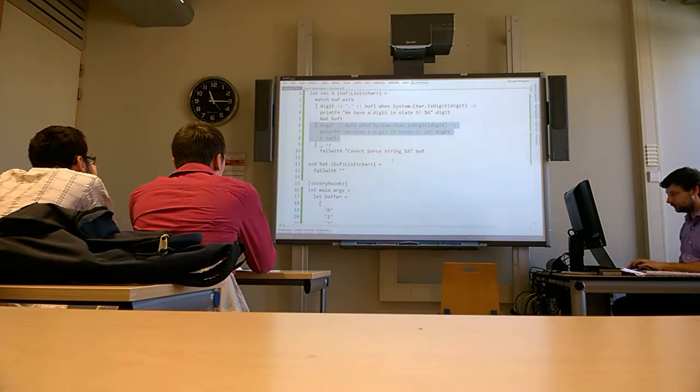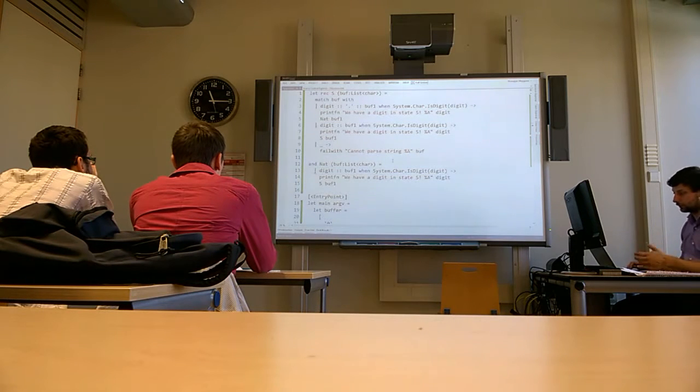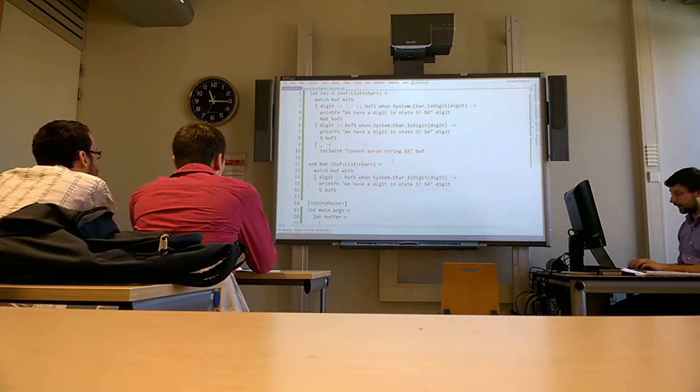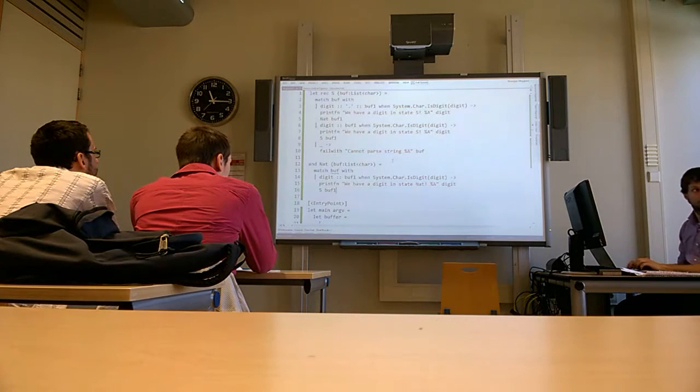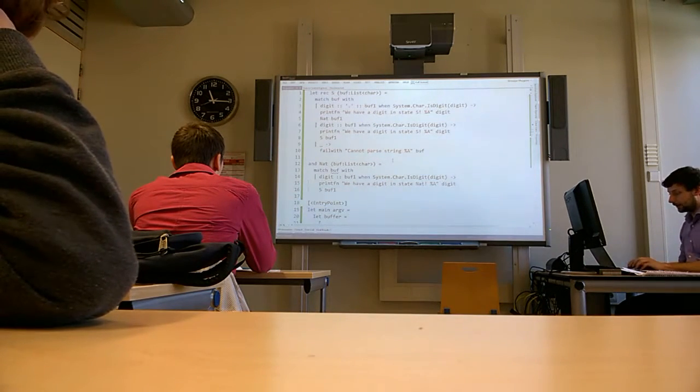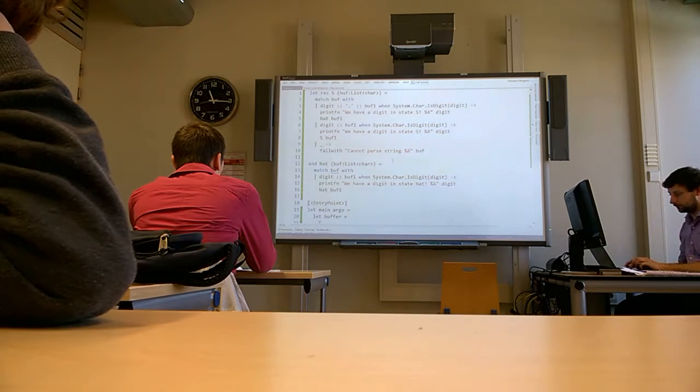So, we could have a digit followed by a bunch of stuff. Oh, sorry, match buff with. And in this case, what are we going to print? We have a digit in state net. How do we proceed then? Net buff1. Good.